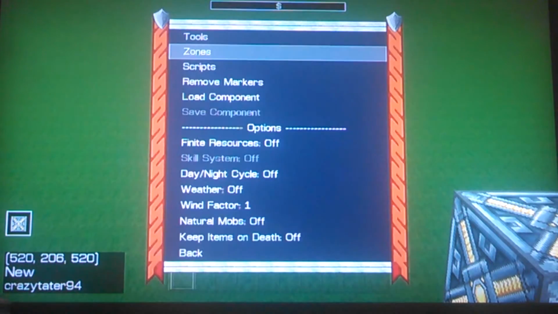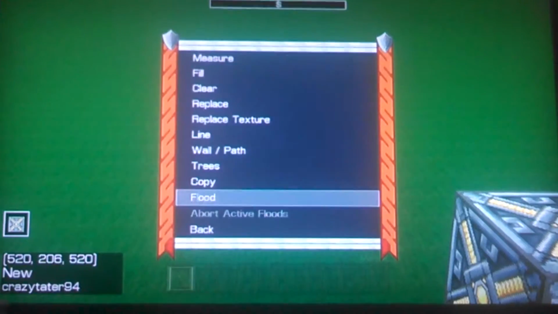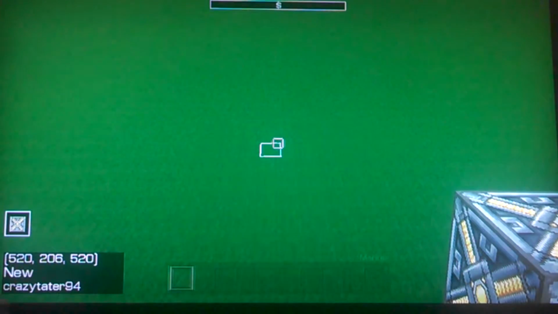Today we're going to take a look at the tools with the marker blocks and teach you how to use a few of them. First, I'm pretty much going to go down the list. We'll get as far as I can in one video.